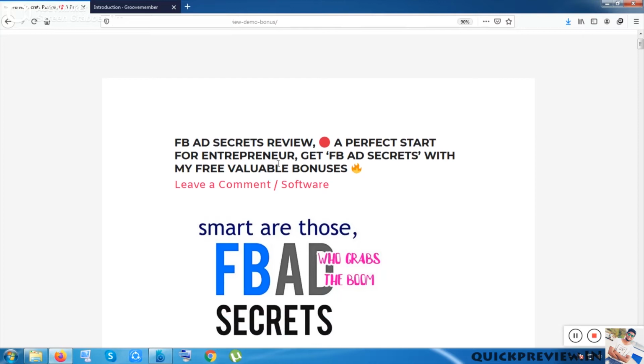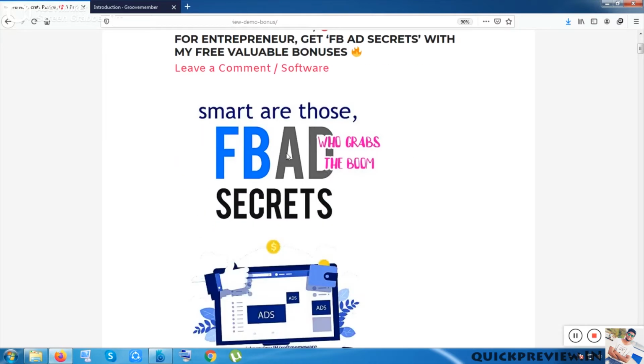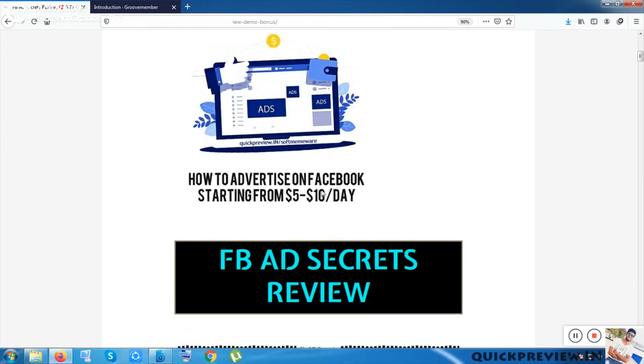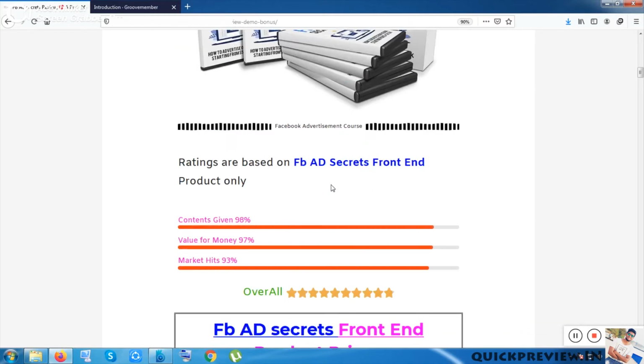Okay, so this is an image partially created by me. I have written this and only written this, and this image was created by the owner. And now let me show you the product ratings. So inside contents given, it has got 98%. Inside value for money, it has got 97%. Inside market hits, it has got 93%, and overall it has got 98%.